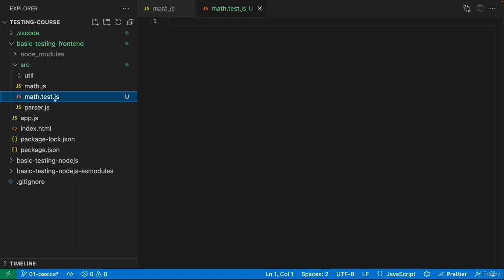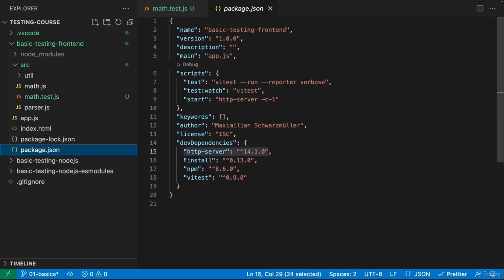So you want to choose math.test.js or math.spec.js, and then your test runners will pick up that file and will execute that file. And Vitest is our test runner here, as you learned. And Vitest is already installed here in this project, and it is executed if we run the test command. It's actually executed like this, and I'll get back to what these flags mean, but it will be executed.